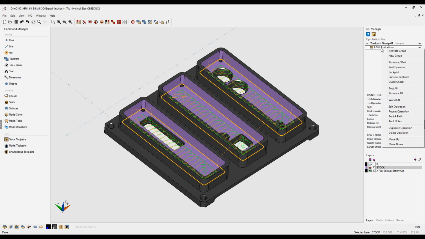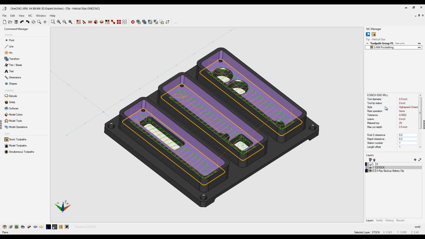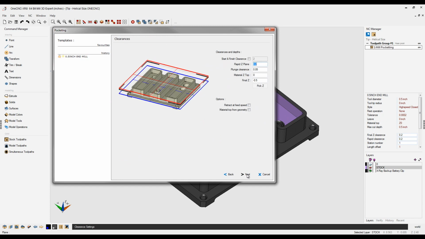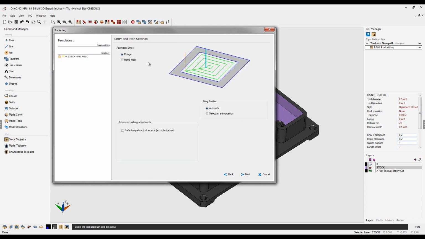Let's right-hand mouse click over here within the NC Manager. Let's select Edit Operation, and we're going to push through the dialog boxes here until we come to right here. We're going to tell OneCNC that we'd like to ramp helix into the pocket, and then down here we can specify the ramp angle and also the helix amount.